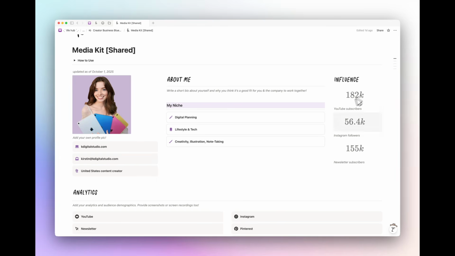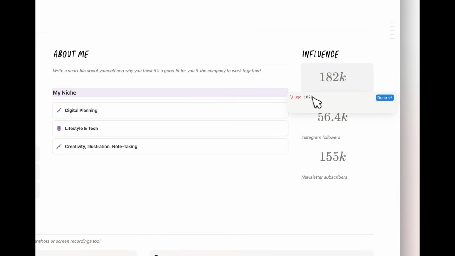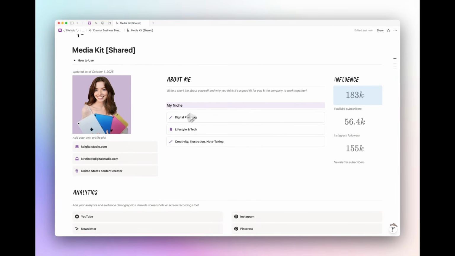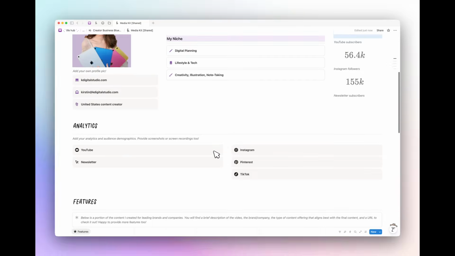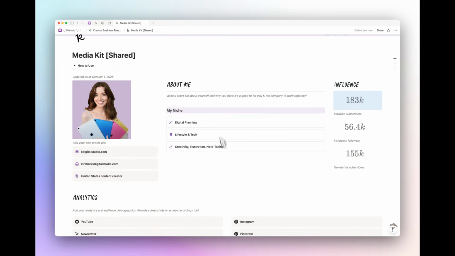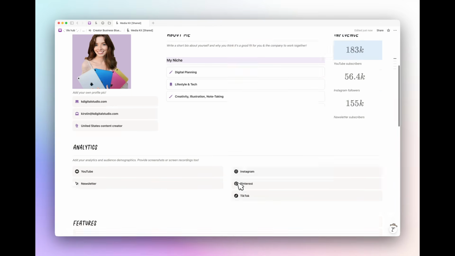So these are just numbers that I've pulled for followers or subscribers. And if you just tap into this, you can change these numbers. You can also put relevant parts of your niche here, as well as write a short bio. And this is a great page to share and link out with any brands or businesses or anyone you work with, just so they can see the full picture without you having to do a lot of back and forth. I found this really helpful.